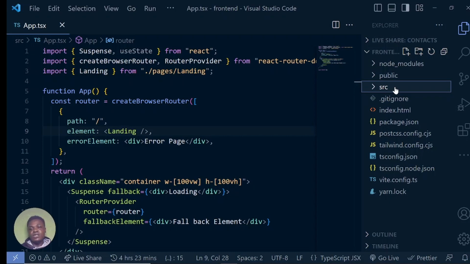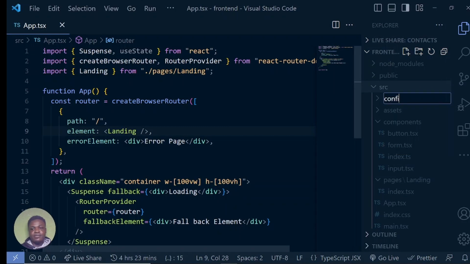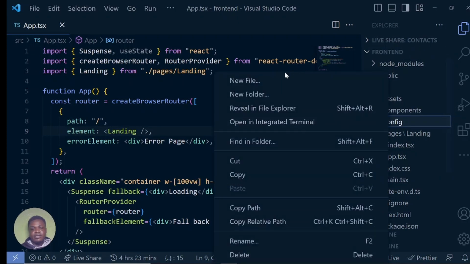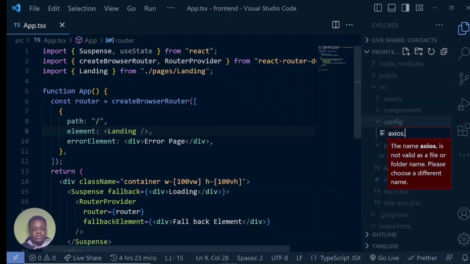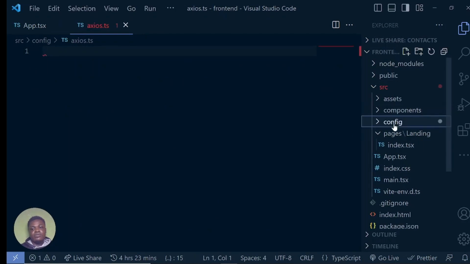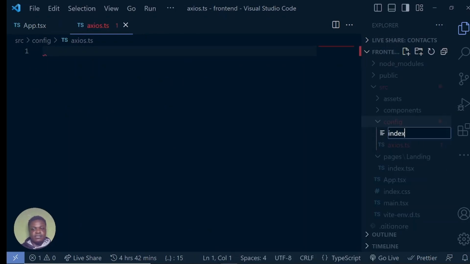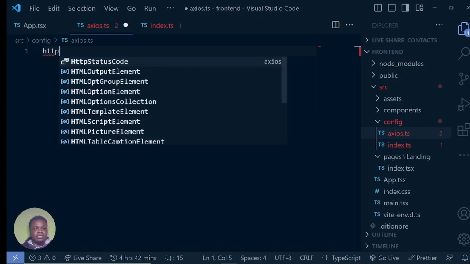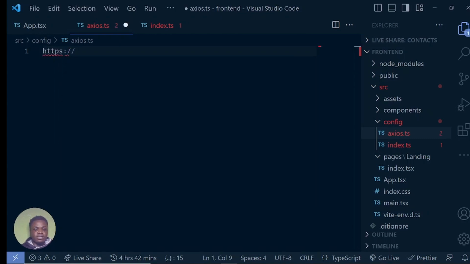So we're going to go to the source, right click the folder, and call it config. And right inside config, right click and create a file called axios.ts. And just like we do for every one of them, create an index.ts. We'll be needing a base URL, which is the URL we are going to talk to, let's say https://google.com. And every other thing that we want to do is /something after https://google.com. Then we don't have to keep repeating https://google.com all over the application.